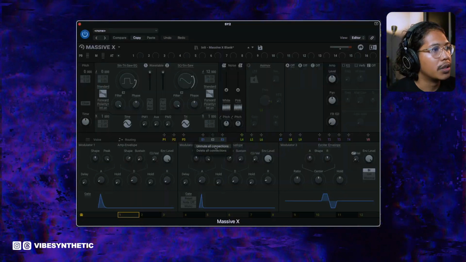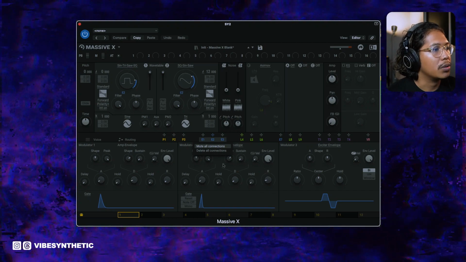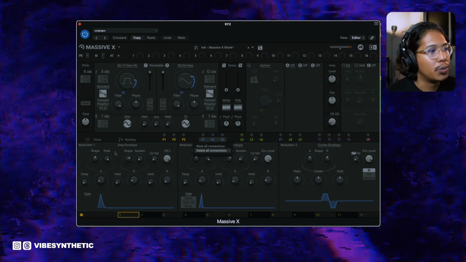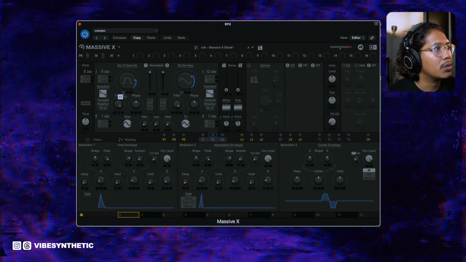Now envelope 2 is connected to the wavetable position of oscillator 1 and oscillator 2. So the shape of envelope 2 is pretty fast as well, in comparison to envelope 1. It looks similar to envelope 1, and I apply envelope 2 to these two synths. So it kind of morphs this plucky sound at a very fast rate.